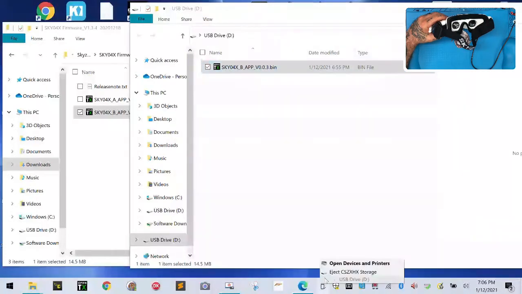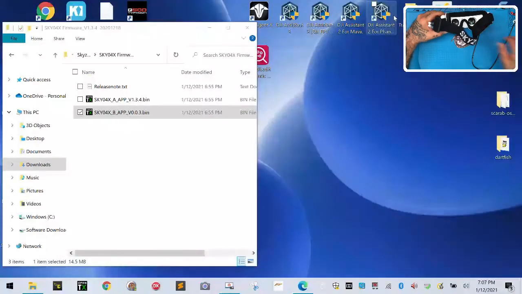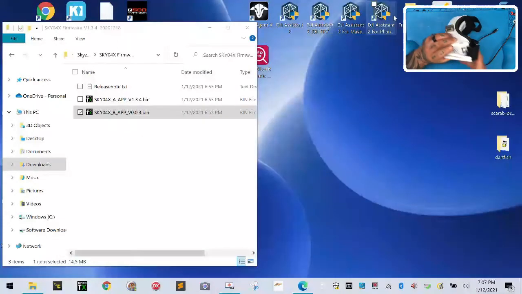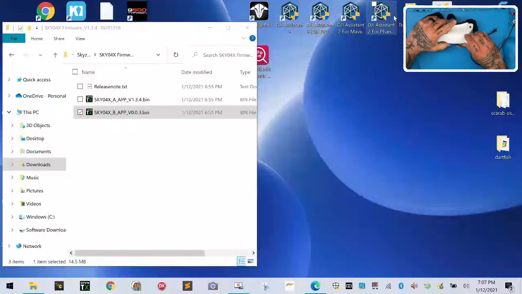I'll try it one more time. It says it's in use. It's not in use anymore, so now we can go ahead and take that out. All right, now, the next thing we wanna do is we're gonna go ahead and carefully remove the module, okay? Because we wanna update the module also. So let's go ahead and do that.